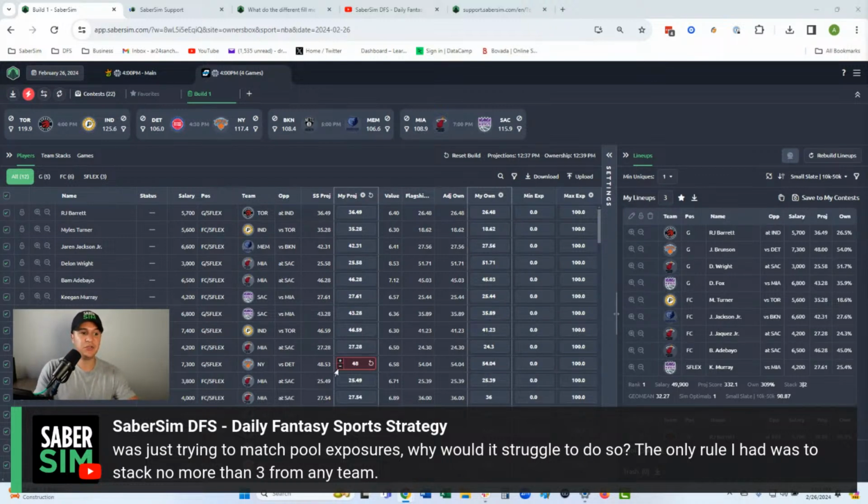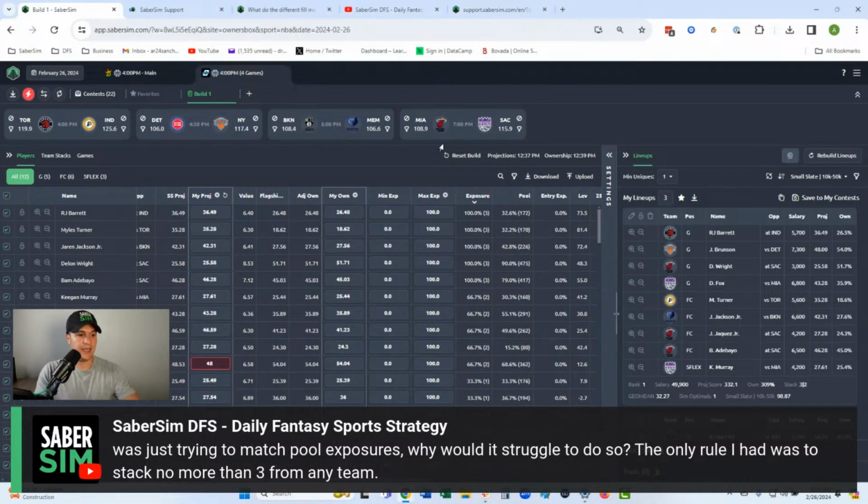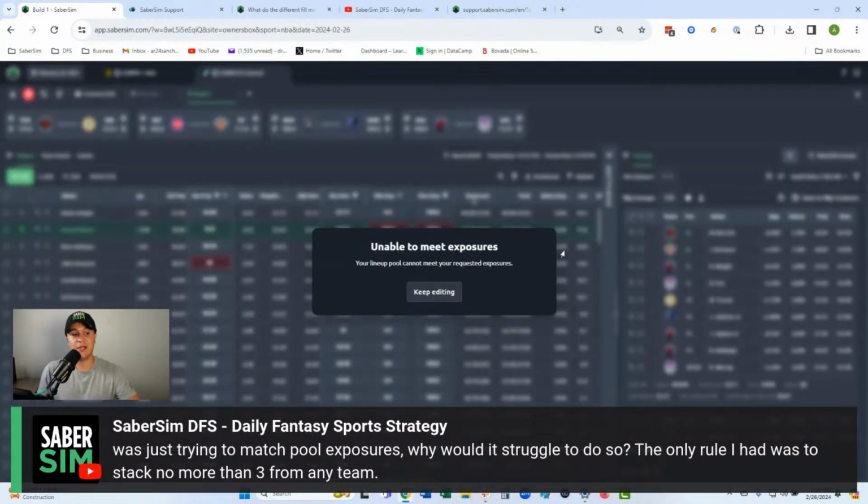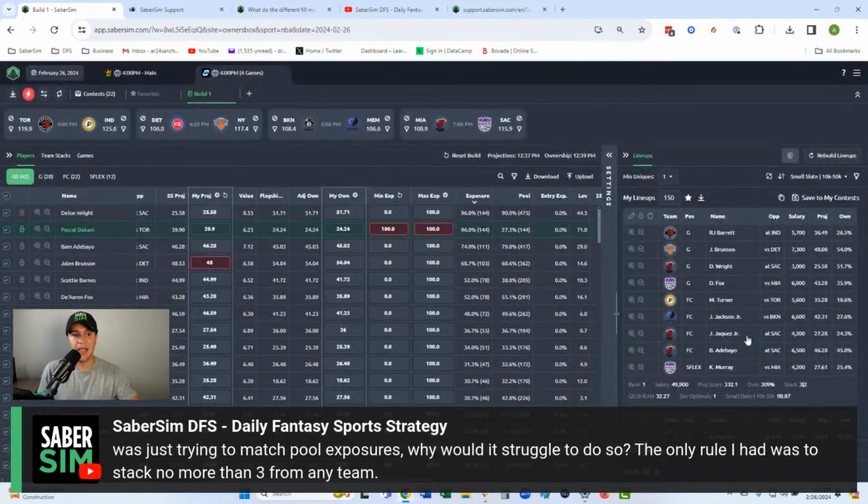Okay, so usually what will happen here is, say I'm building, let's do a big number here, because the bigger this number, the easier it'll be to mess it up. So say I'm building 150 lineups. Now, maybe I want 100% of Pascal Siakam. The reason I'm picking him is because I see that there's only 144 lineups in my pool with him. So when I go to my min exposure and I click apply, it's going to say, hey, unable to meet exposures. So what I would do here in general is I would click keep editing, and then I would go and make any more adjustments I want to make before rebuilding lineups.